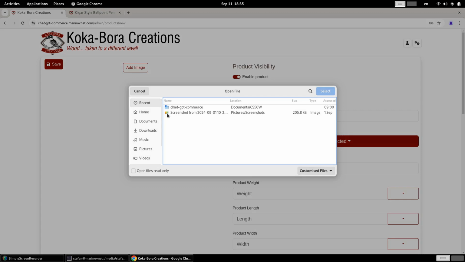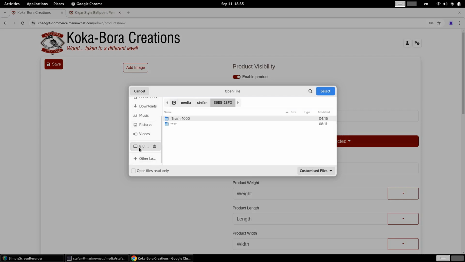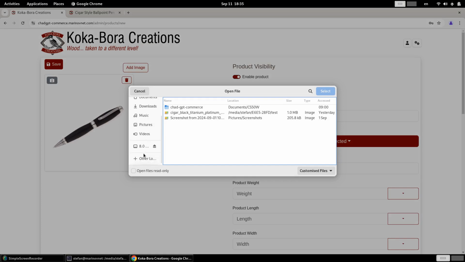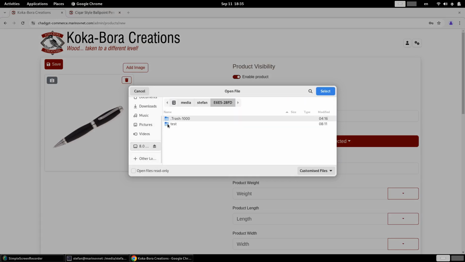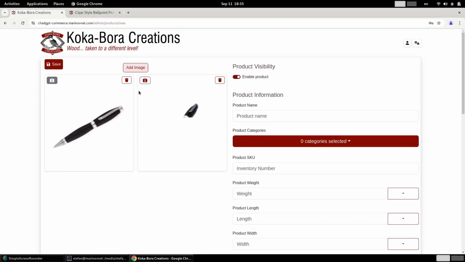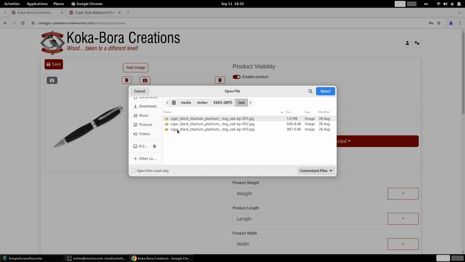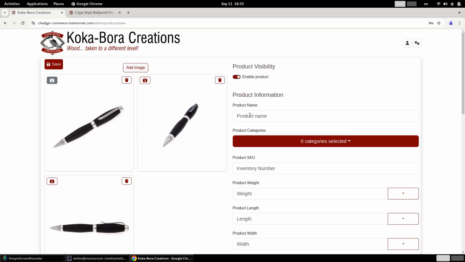I'm going to add images and they are in the flash drive. So let's just do 3 images. And because the box is grayed out here, that means this is the main image. Now I can always change it to, for example, this one right here. And then we'll see once we save how things are changing.